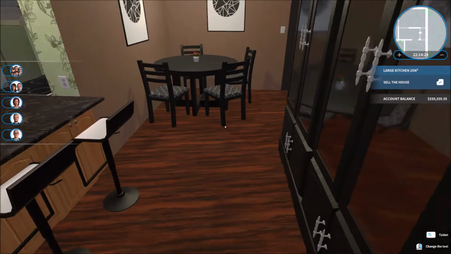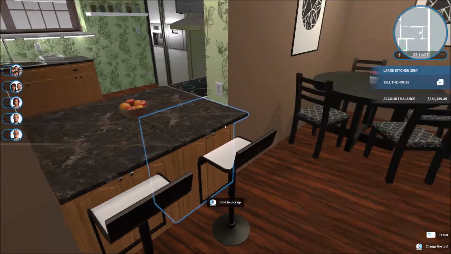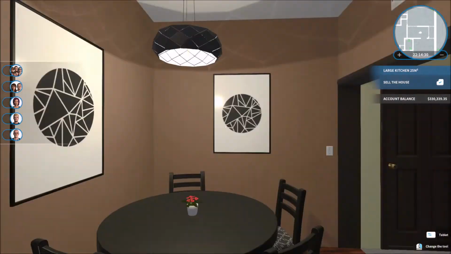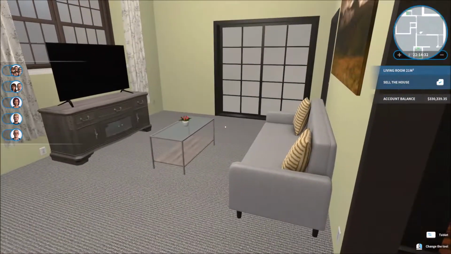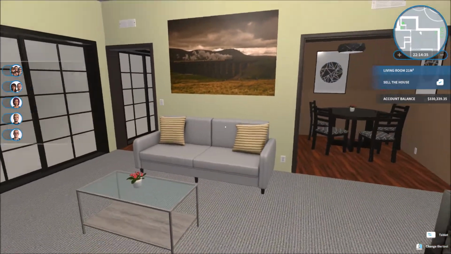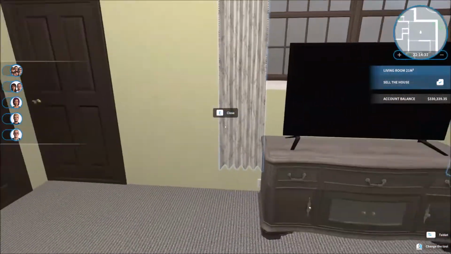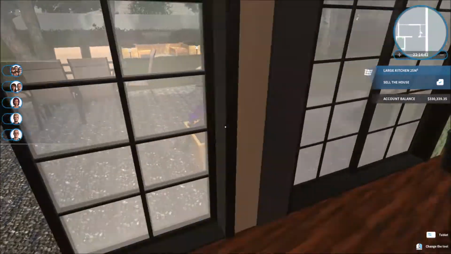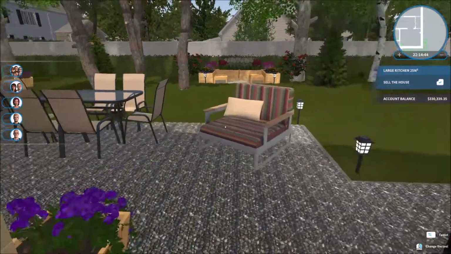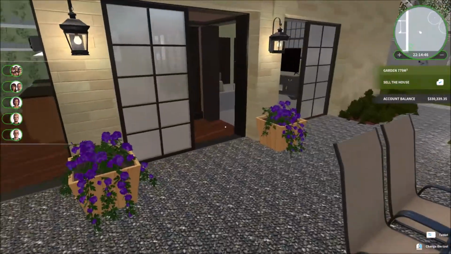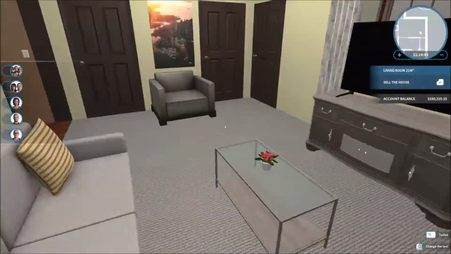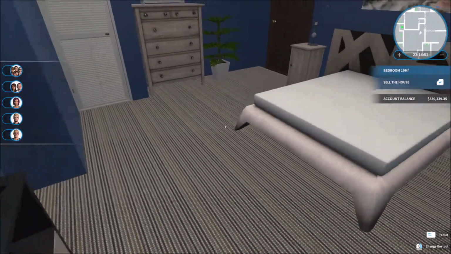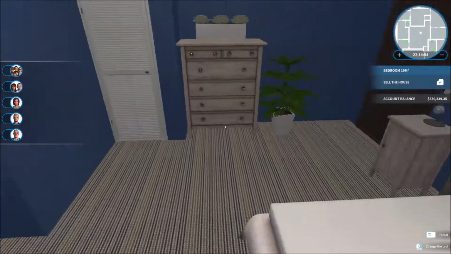So, here we go. We got a little snack bar. And this is our dining room. So pretty. Then we just kind of got a standard living room. And look, all of these doors, they open to the beautiful outdoor patio area. So cool.